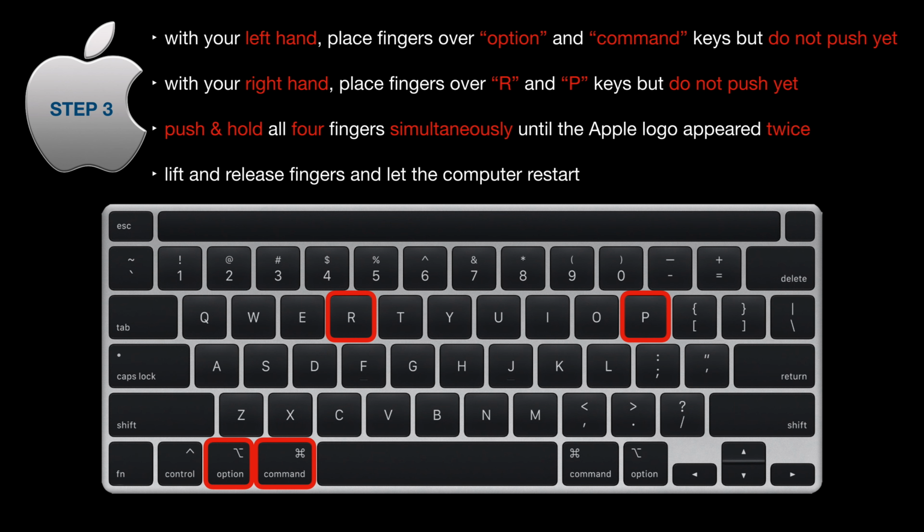That's important. Wait until it flashes twice. And in between those 2 appearances of the Apple logo, you will see a lot of black screen. So don't get nervous about it. Just keep pressing these 4 keys simultaneously. Then you can lift and release your fingers and let the computer restart.